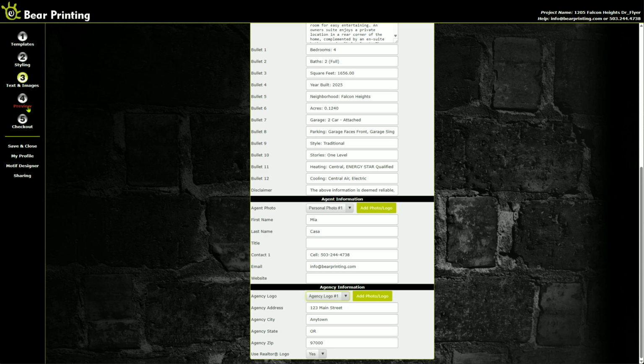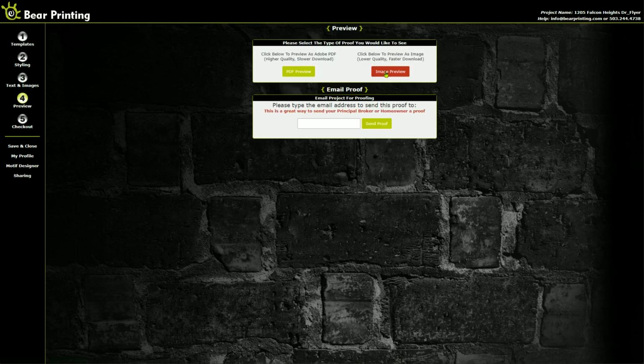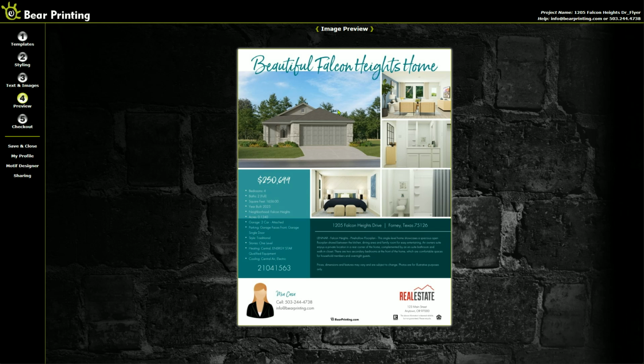And then you can preview it, number 4. I always do image preview. It just seems to load a little quicker. So there's the new blue-green color I selected, teal. There's my personal photo. There's my company logo. You look at it. If everything looks okay, then you can hit number 5, checkout.